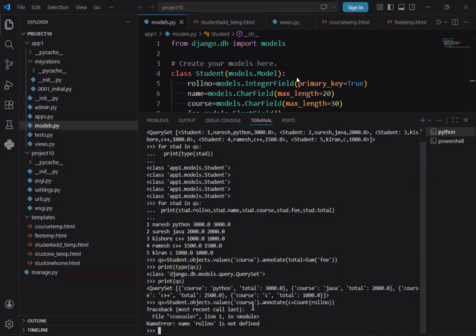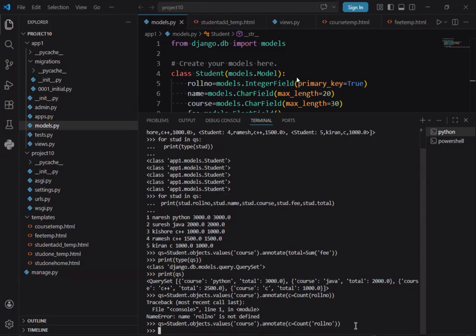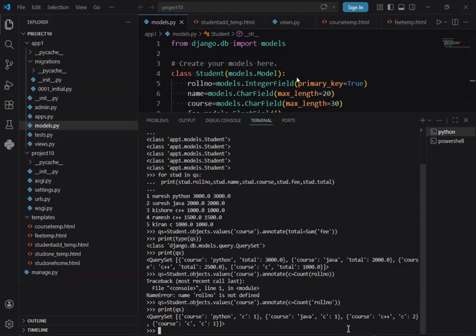Mistake. A roll number is in single quotes. Column name. And what is the column name? Roll number. And print query set. Now tell me how many students are there in Python? One student. How many students are there in Java? One student. How many students are there in C++? Two students. How many students are there in C? One student.